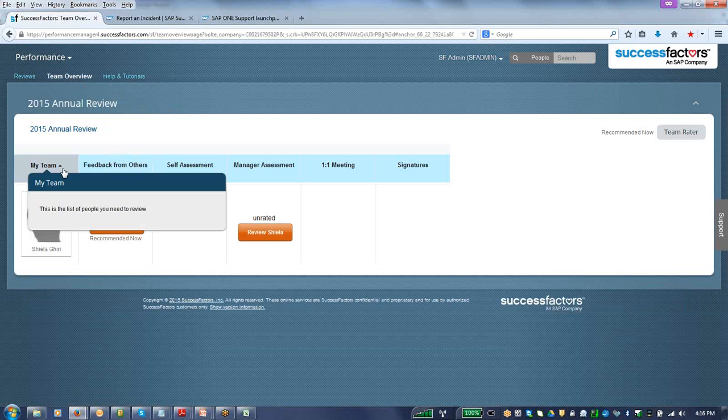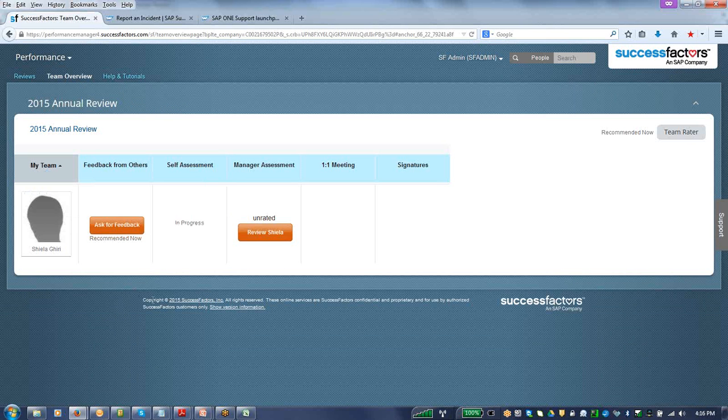I can see right now I don't have any people. I only have one person in the team. But if you have 10 people, you can see the entire team where you're at. Self-assessment in progress, management in progress. If you have 15 people, 20 people, it becomes very easy to see your team right here.